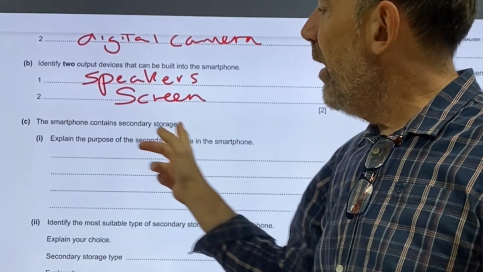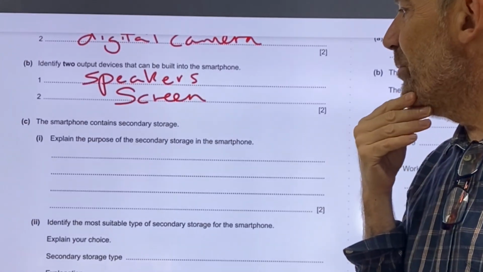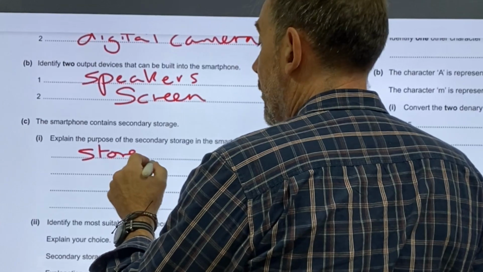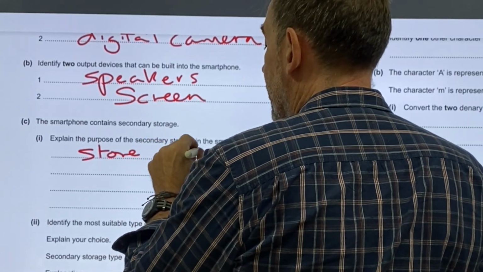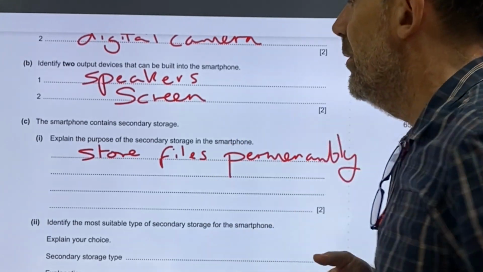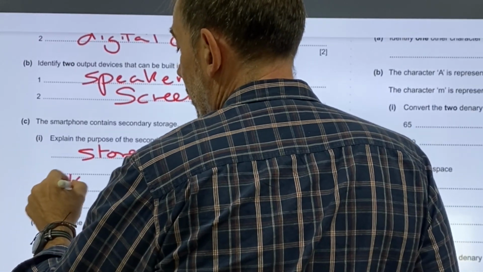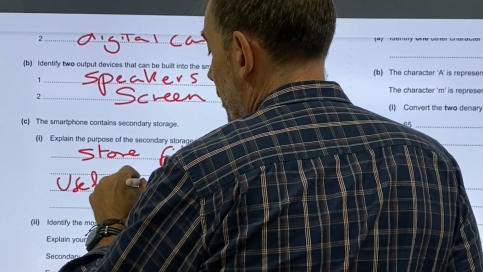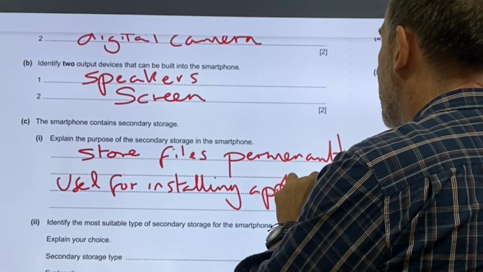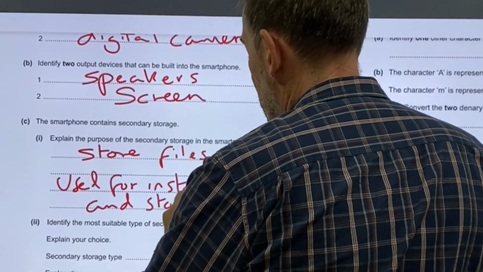So question C, the smartphone contains secondary storage. Explain the purpose of secondary storage in the smartphone. Well, it's used to store files permanently until we delete them. It's also used for installing and storing applications.